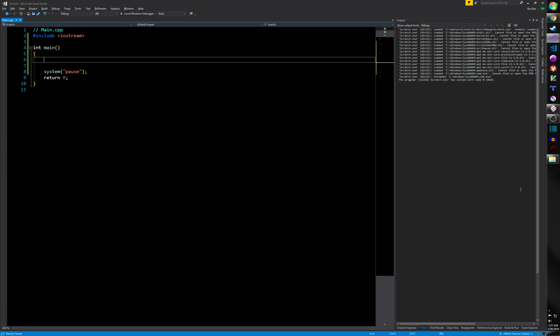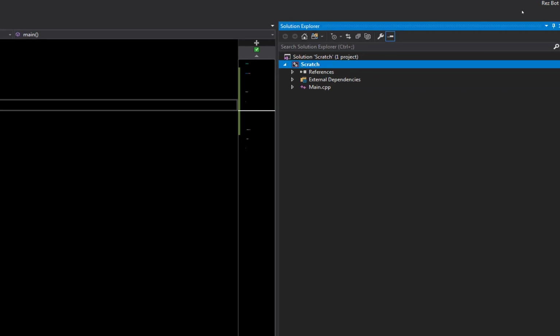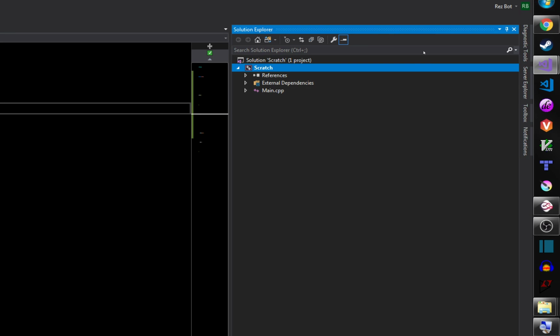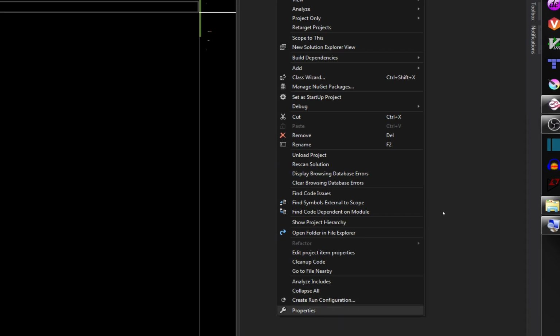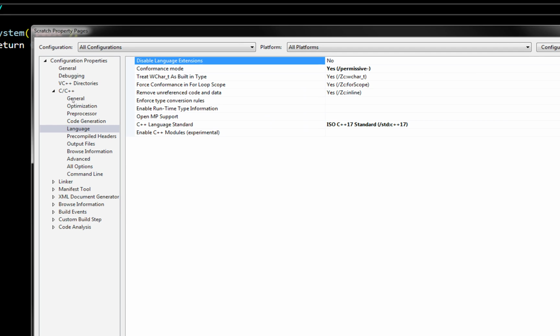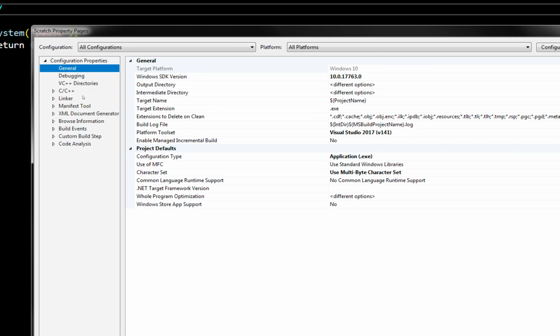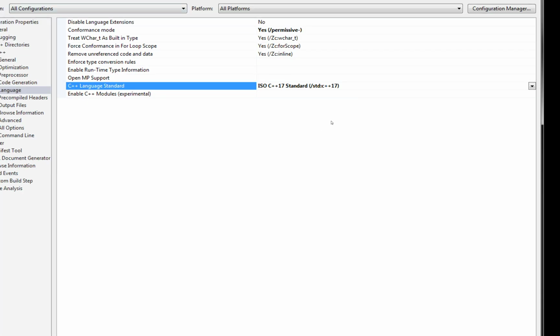A compile time if statement looks like this. Oh, before I forget, let's zoom this in. This is your project. If you right click on the project itself, not the solution, you can go down to properties. This will bring you to the property sheet. You'll need to go to C++, open this up, go to language, and then you'll see C++ language support. You'll want to do all configurations, all platforms, probably.